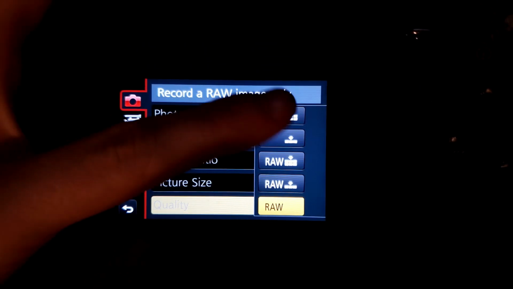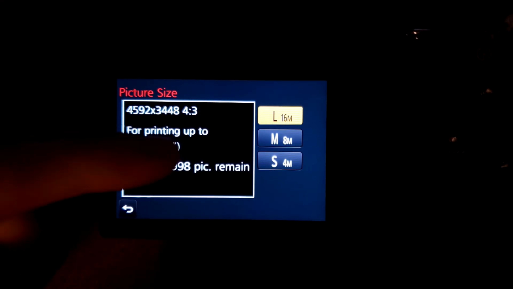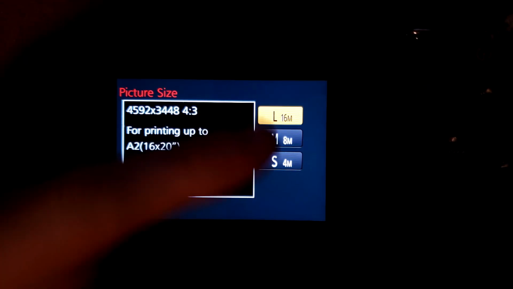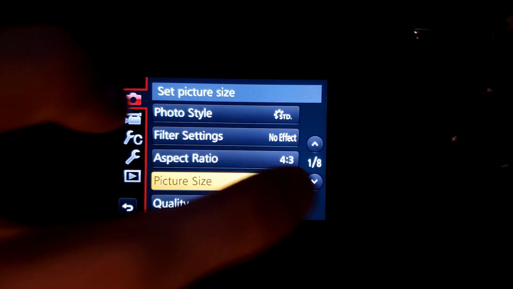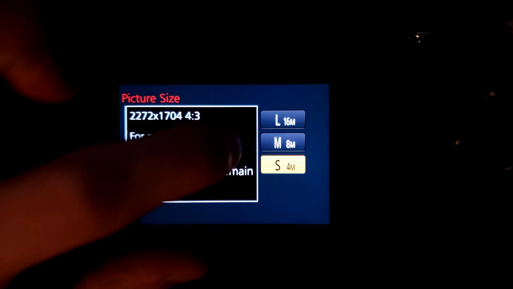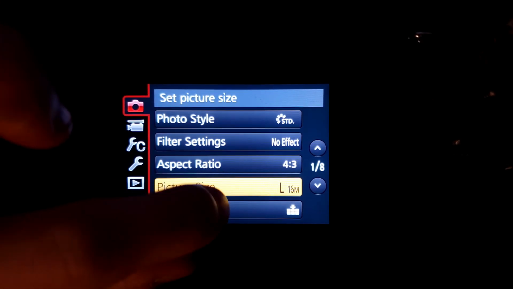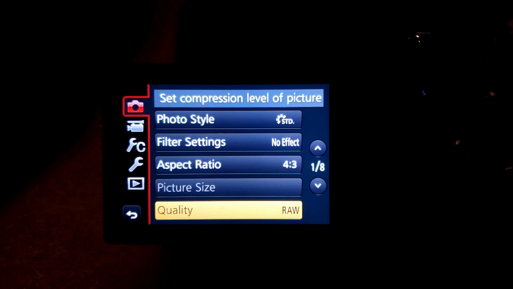So right now it's on RAW, we're going to change that to fine, which has a double set of blocks, and we're going to change it to large. And as you can see, you have different sizes here. This basically increases or decreases the actual resolution that your data is captured at. Now I like to shoot in RAW, so we're going to go ahead and change this back to RAW.